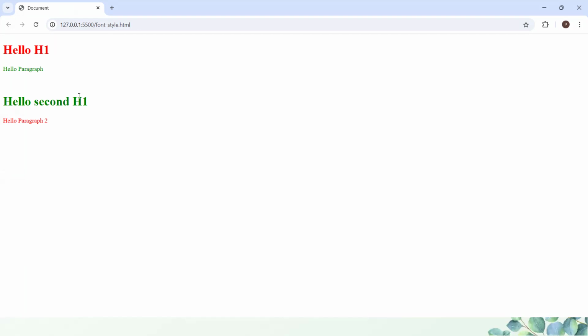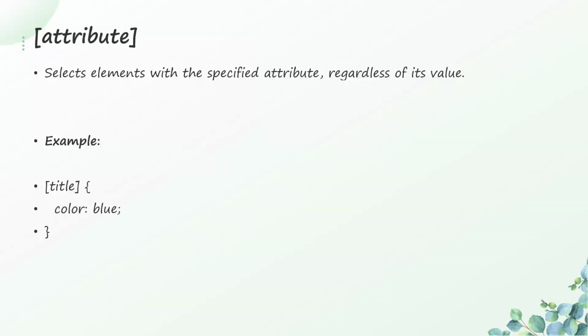So you can see we have targeted elements based on this type of attribute. We are saying any attribute. If you want to target all the elements in your page based on a particular attribute, and you don't care about their value, you just want to target all the elements.